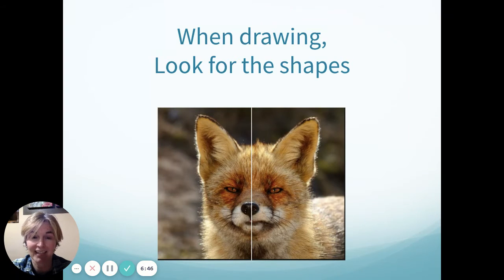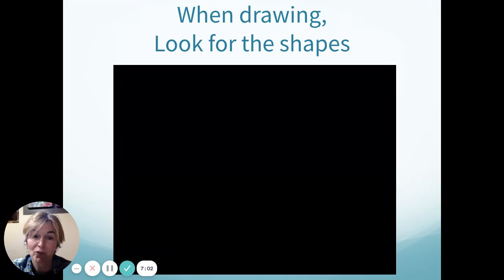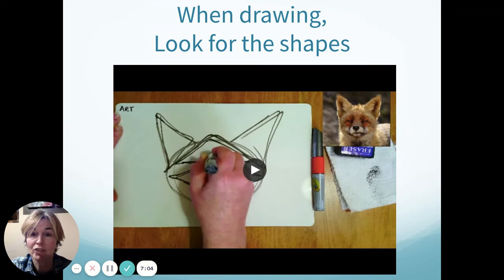Here's that fox again. Go ahead, if you'd like, pause the video now and try drawing this fox. But again, look for the shapes, biggest shapes first. If you're not pausing and you're moving with me right now to the second slide, you'll see I've got a nice video to walk you through it. Here we go.